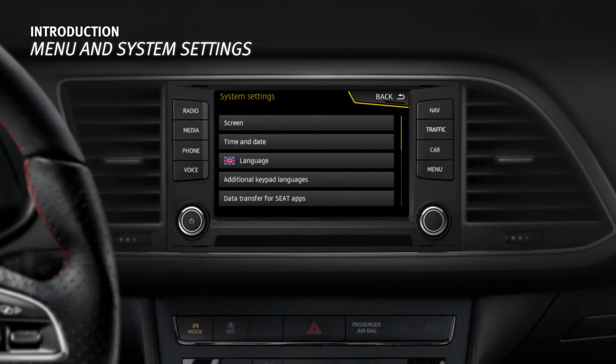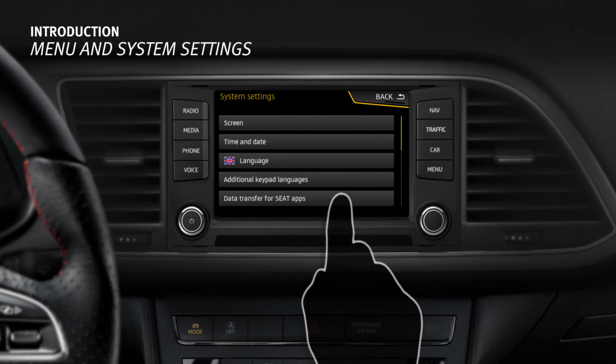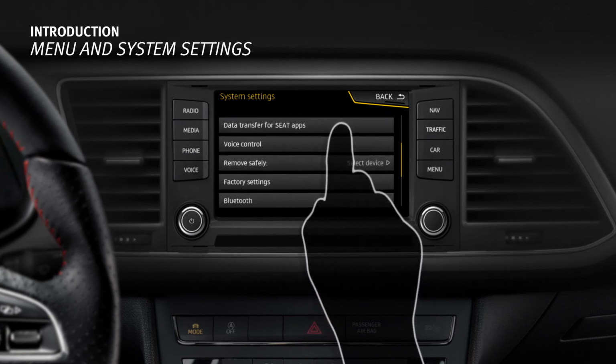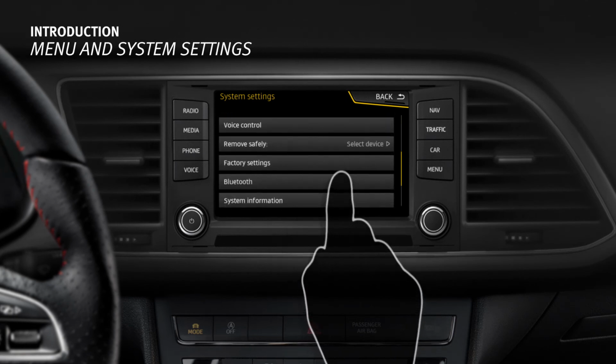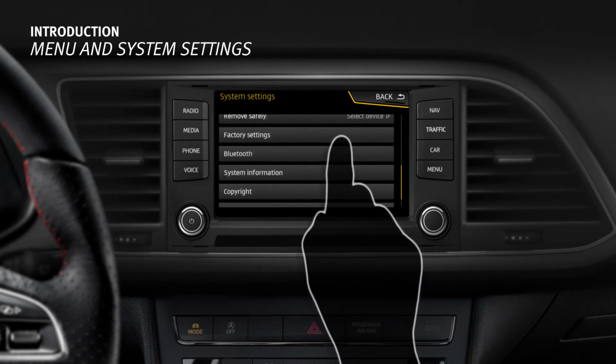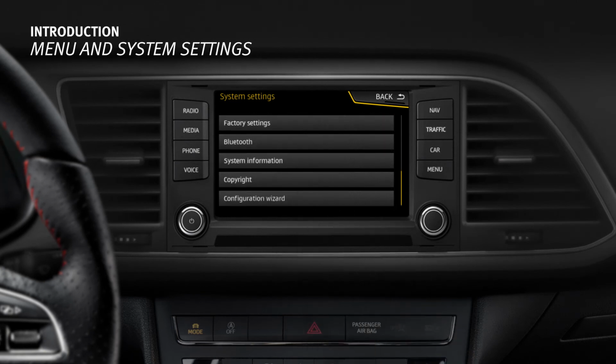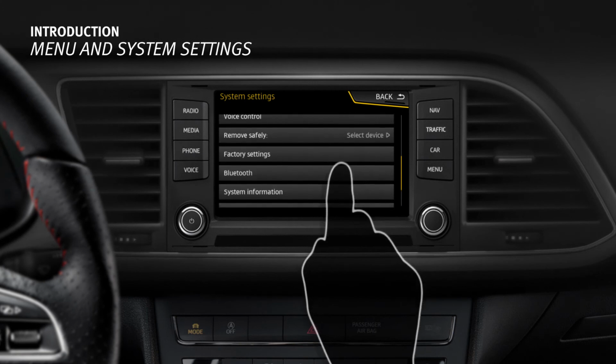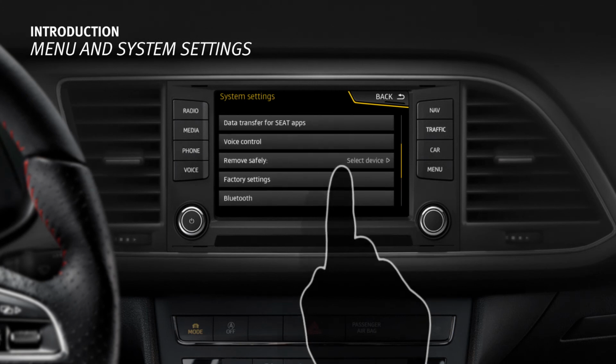Menu and system settings. Press the infotainment menu key immediately followed by the Setup function button. Changes can be made from the Setup option, such as changing display brightness, selecting language, establishing units of measure, configuring data transfer from mobile devices, or setting the date and time.